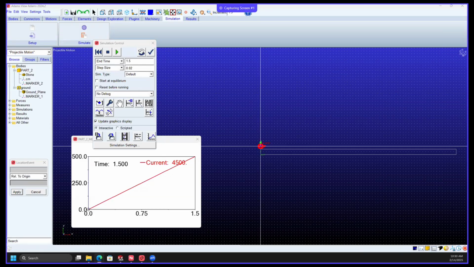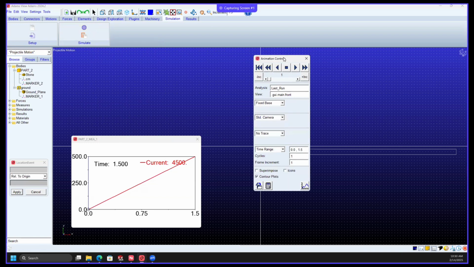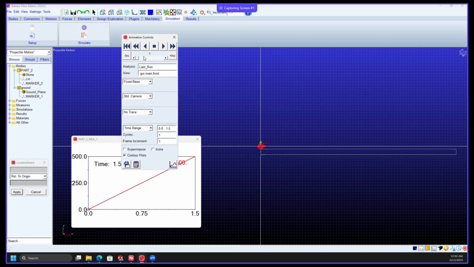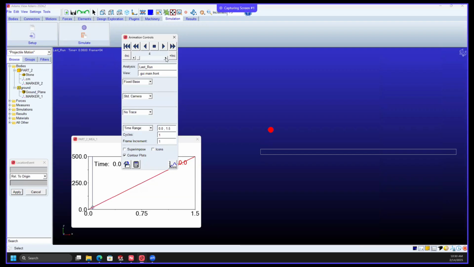So the next thing we want to do is go into the animation right here. And it'll pop up our animation controls. We can use these increments down here to track the increments and try and find where the ball hits the ground after being launched. You can slide this as well. So we're getting closer here. And right there, you can see it hits the ground.